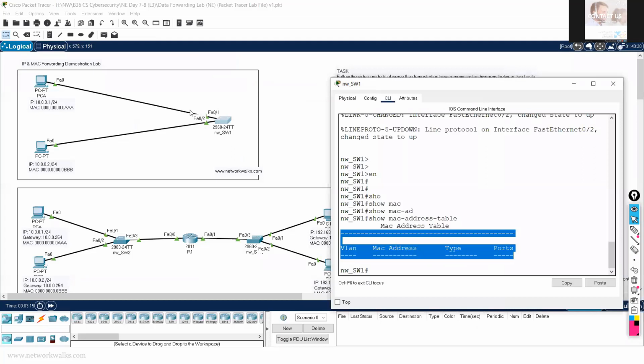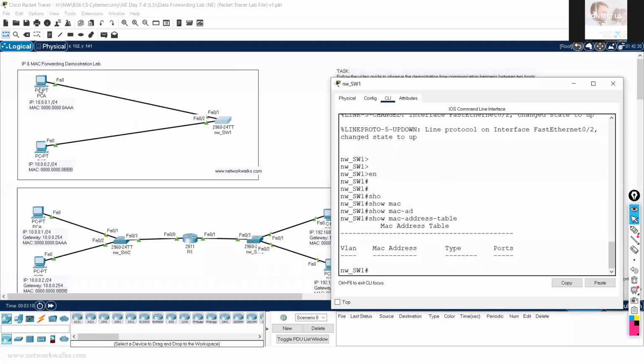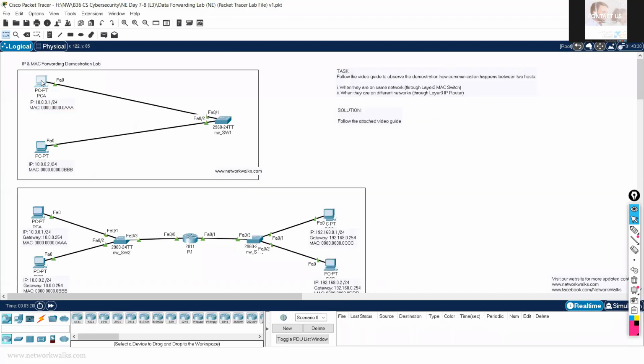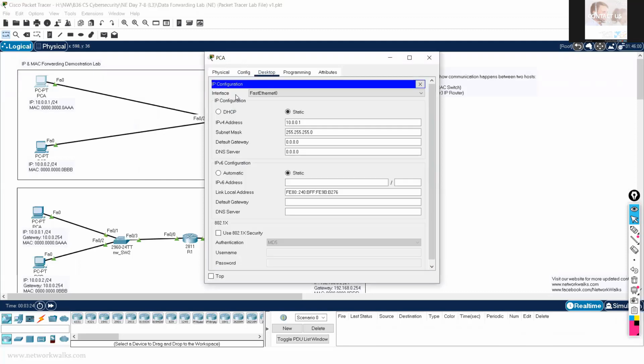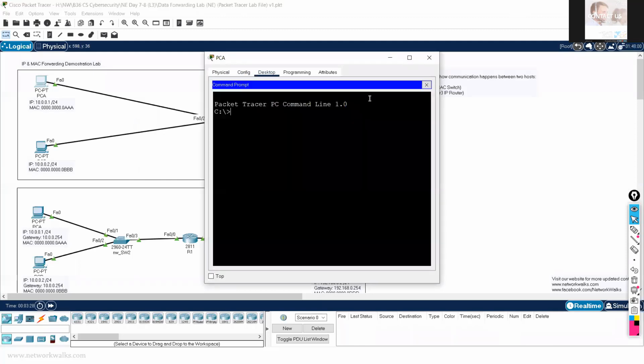Why? Because there is no network communication. This is also a very important point, and we will discuss it in today's scenarios as well. So let me ping from computer A. We go to Desktop. Let me see, there is an IP. Yes. Okay, we go there and we try to ping the other computer. So what I am doing here is pinging from here through the switch.